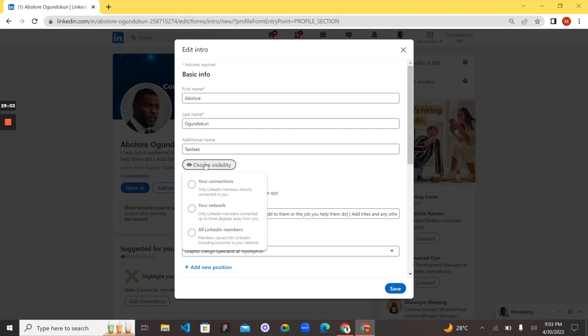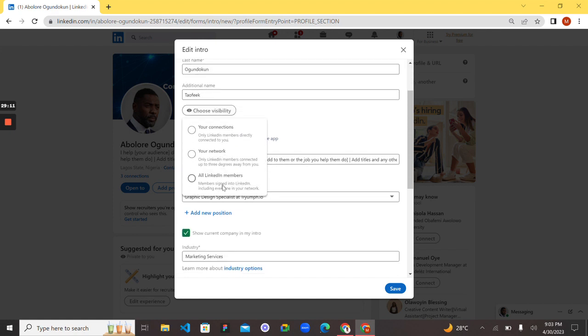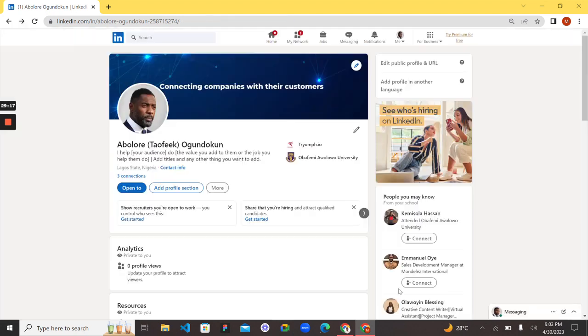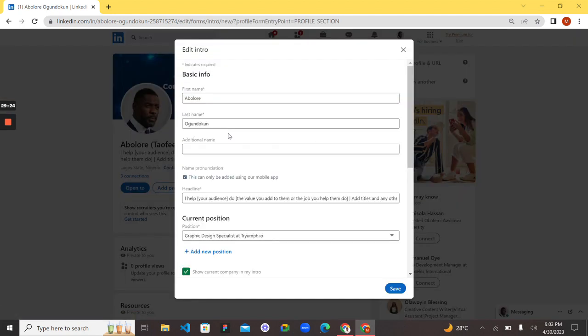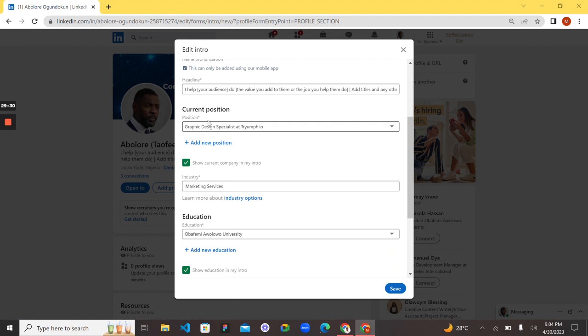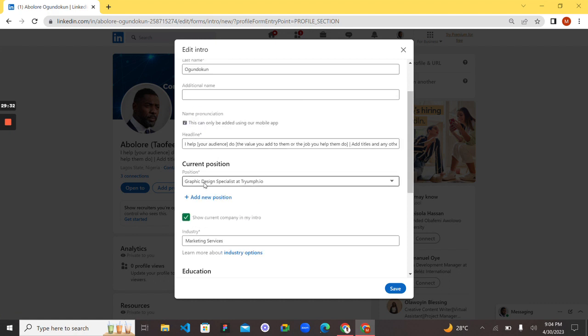So choose visibility. Just like I explained earlier, you can choose who sees that middle name. It's going to be all LinkedIn members, or your network. So all LinkedIn members see this. So if I hit save, look at it. See, this is what that means. It's going to show here. But I will remove it because I don't know this person's name, whether they are Taufik or not. So you can see the current position. It is here.